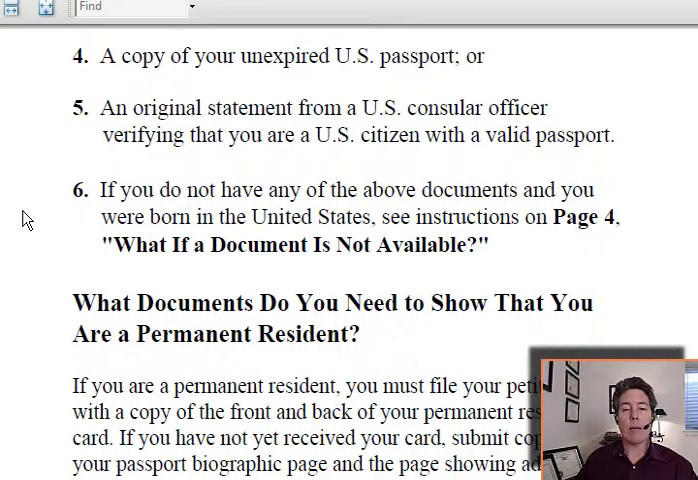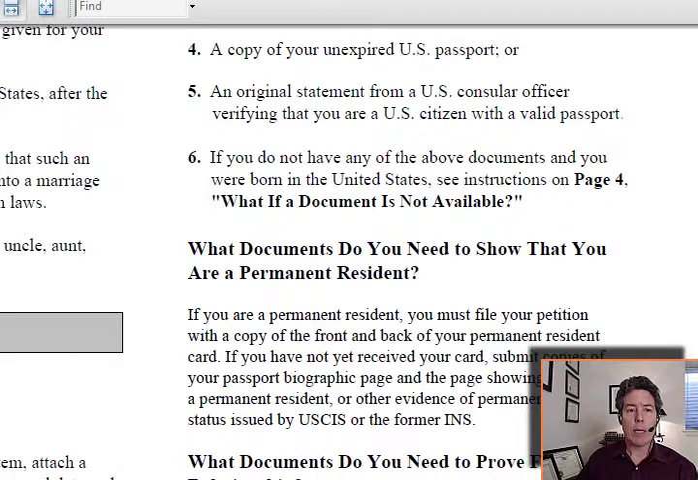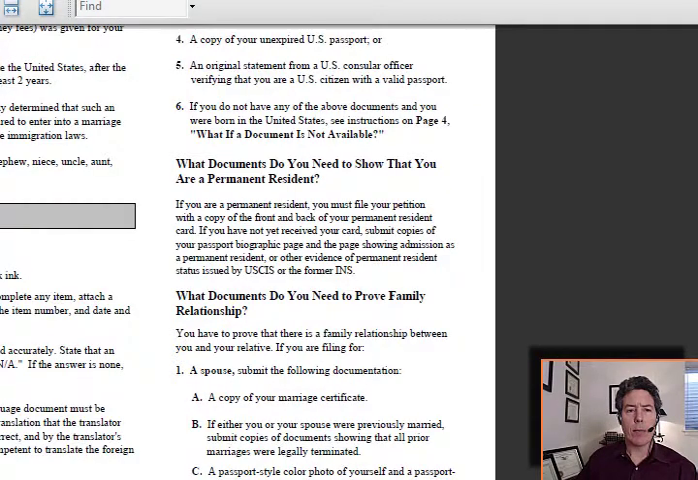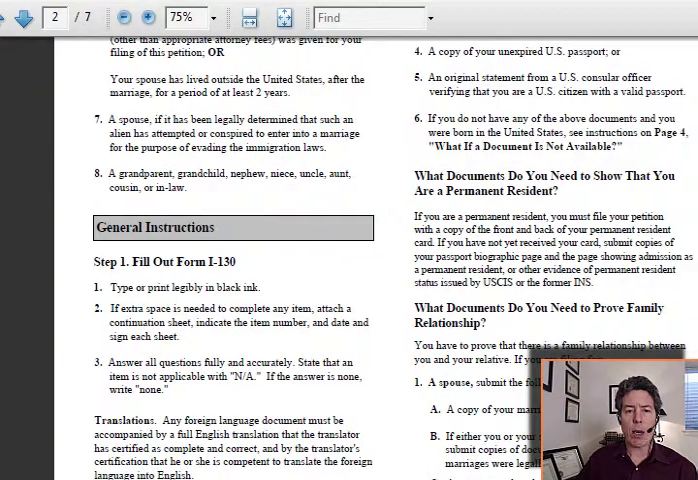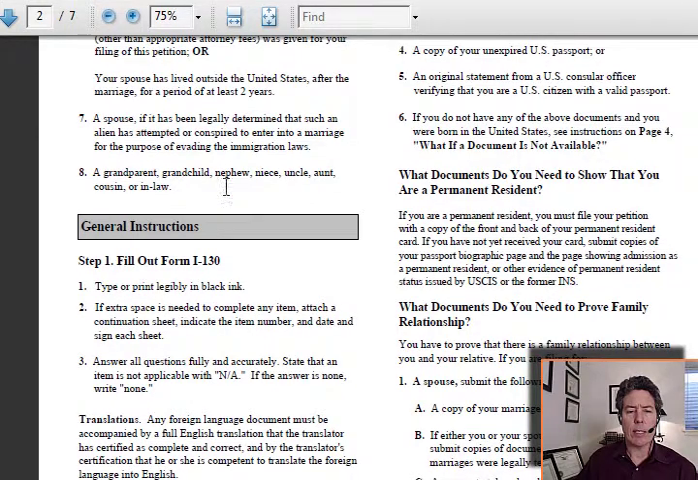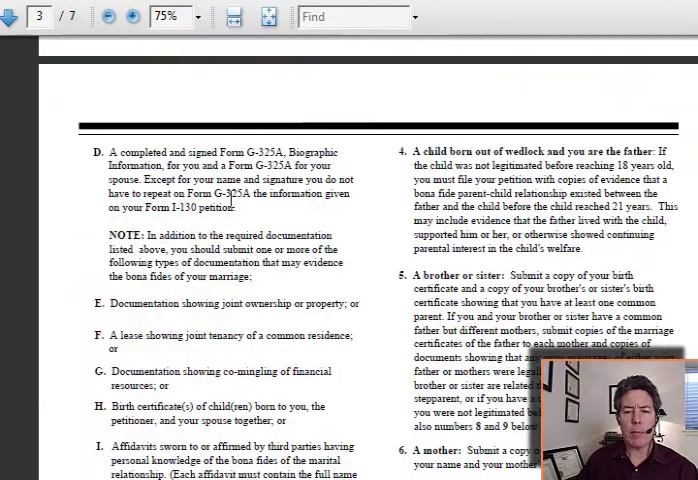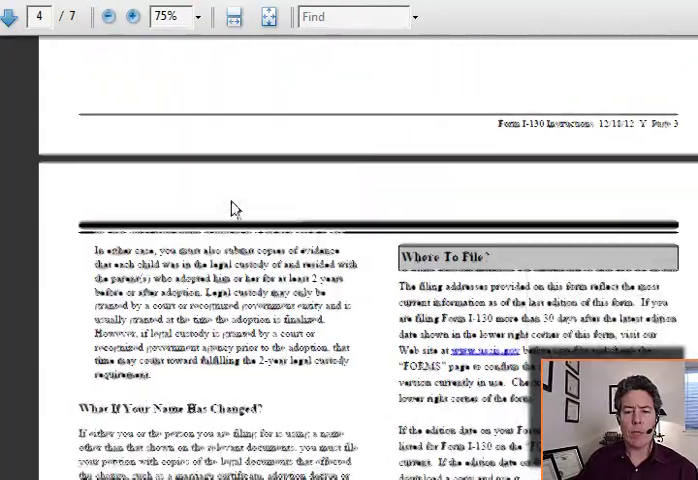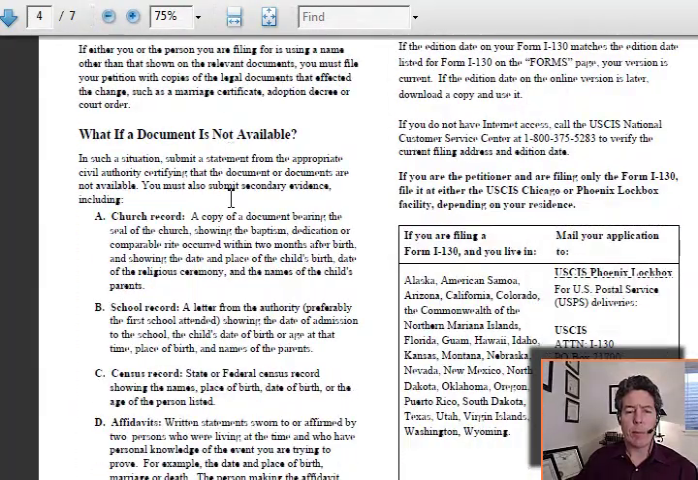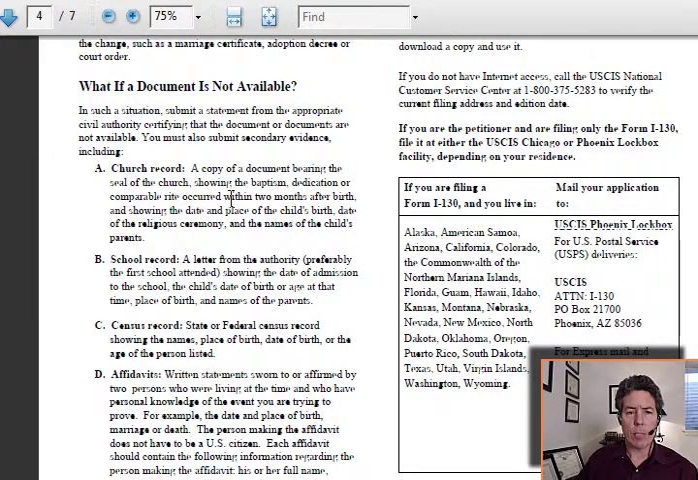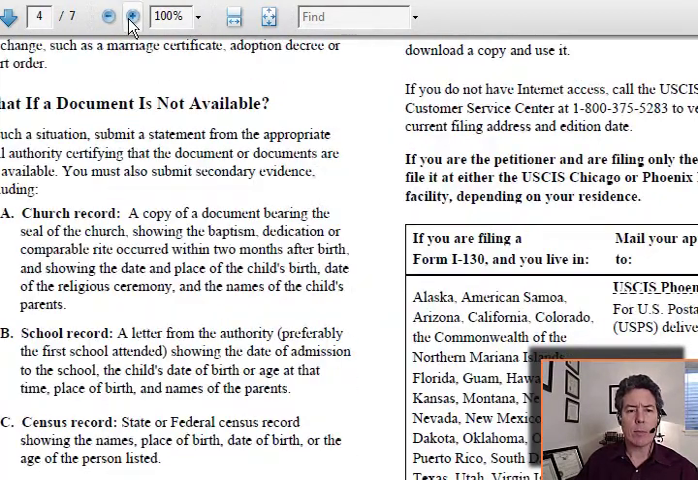If you do not have any of the above documents and you were born in the United States, see instructions, page 4. What if a document is not available? All right. And so this does really bring up an interesting aspect of the citizenship rules, because certainly there are times when documents are not available, not so much in the United States, but let's go down there and look at page 4 and see what happens really if you do not have a birth certificate or proof of your U.S. citizenship. So it says here, let's bring this up a little bit.